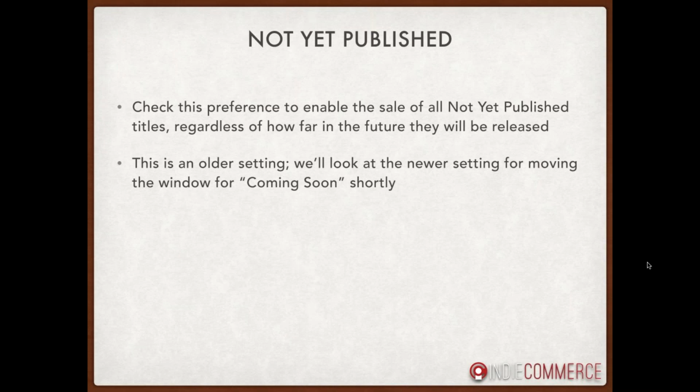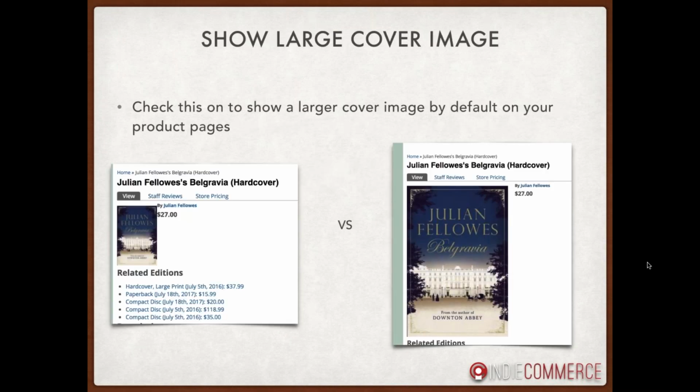There's also a preference on this page for not yet published. And basically, if you check this on, that will allow you to sell books that are not yet published, regardless of when they're coming out. So you can think of this as a pre-order setting that has no limit. If you check this on, as soon as we get data about a book in our system, it might not come out for 2 years. Somebody could buy it through your site.